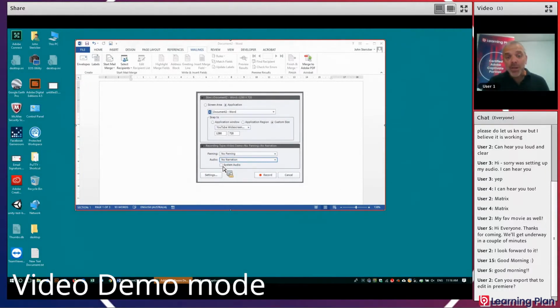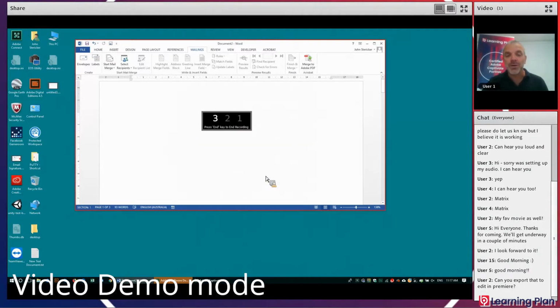Also, system audio. If you are recording Netflix, and by the way, you didn't hear this from me, but if you're recording Netflix, then you can record the audio of the movie as well, but you didn't hear that from me. Okay, so are you ready?